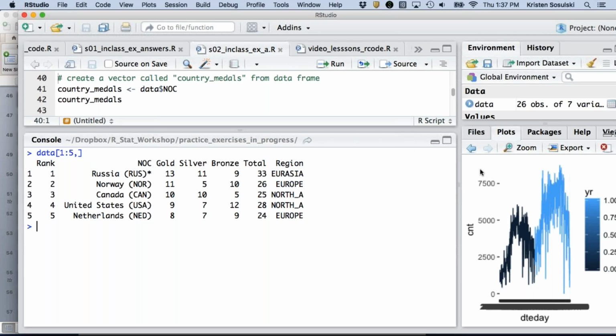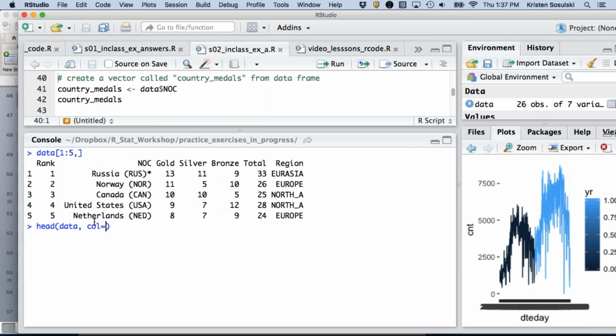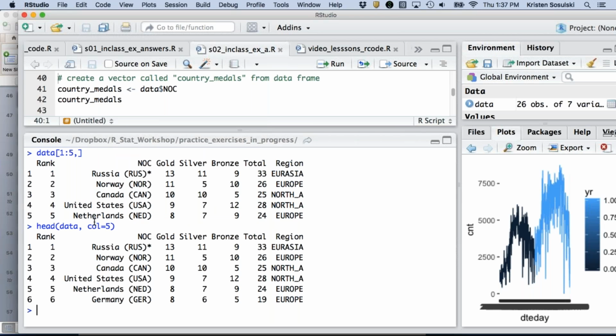Good. Theophilus made it use the head function more specifically. So he did this. And I'm getting 6 though. Theophilus, are you? Oh, you're doing, I'm sorry, columns. Yeah. Not rows. So how would you do rows?